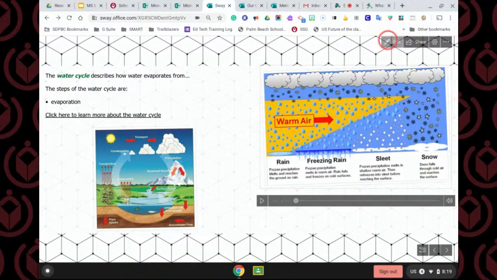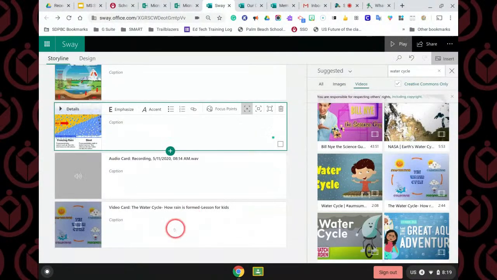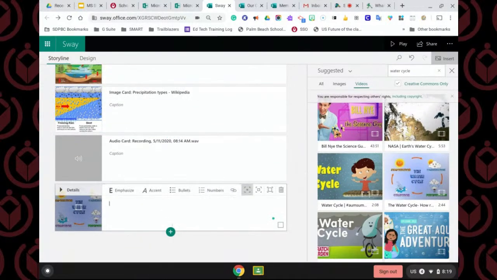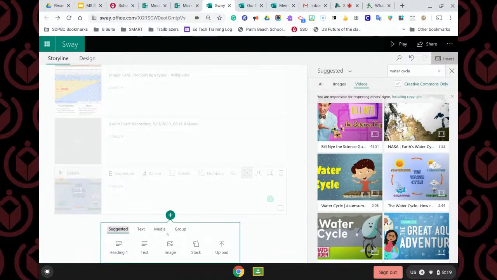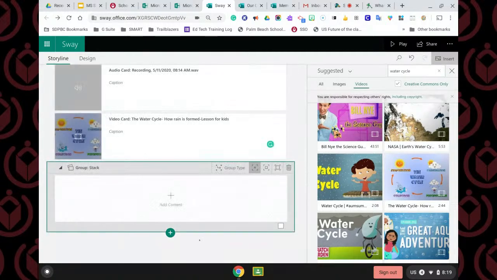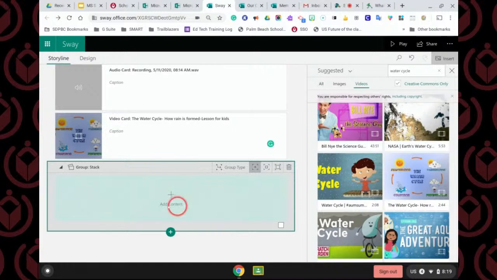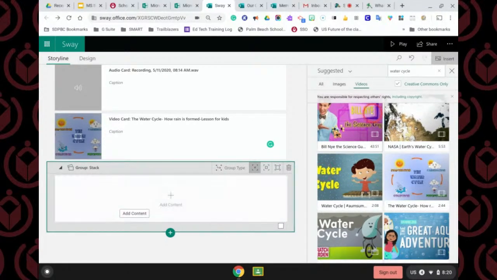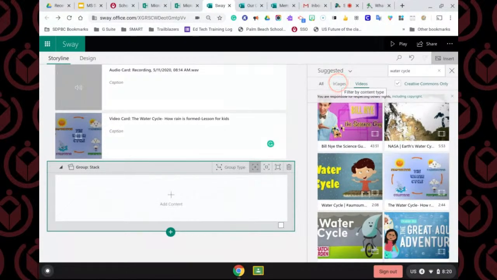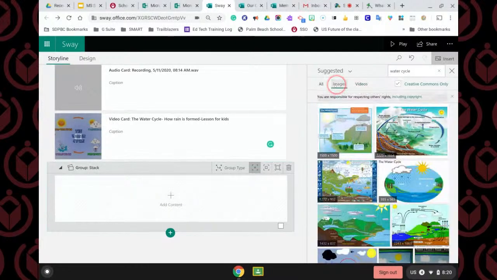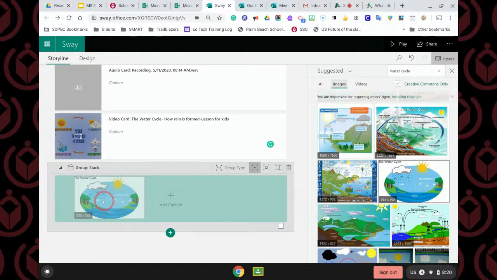So we're going to go back to Edit, and we are going to click on this plus sign, and there's many different ways that you can group images. So let me show you them all by clicking on Group, and we'll start with a stack. So when we do a stack, it's going to give us this gray box, and we're going to drag images in here. So to do that, I need to come back to my right side and click on Images, and I'm going to drag and drop into this box.